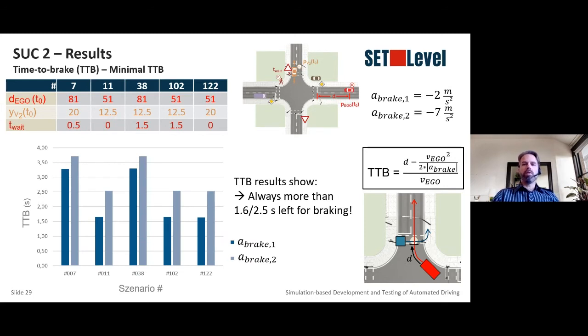Here, the overall results of the minimal TTB for the relevant phase between T1 and T2 are shown. For all selected simulation runs, the TTB never goes below 1.6, respectively 2.5 seconds, which means that the highly automated driving function always had the situation under control with a good margin to react on unforeseen changes.